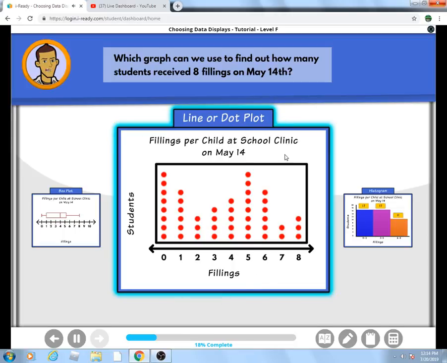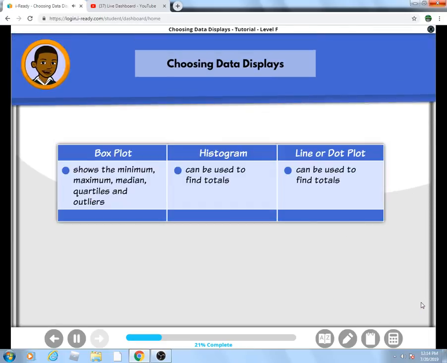That's right. The line or dot plot is the only graph that shows the total number of students that received 8 fillings. So the dot plot is the only graph that shows a total for each value. The histogram shows values for entire intervals.